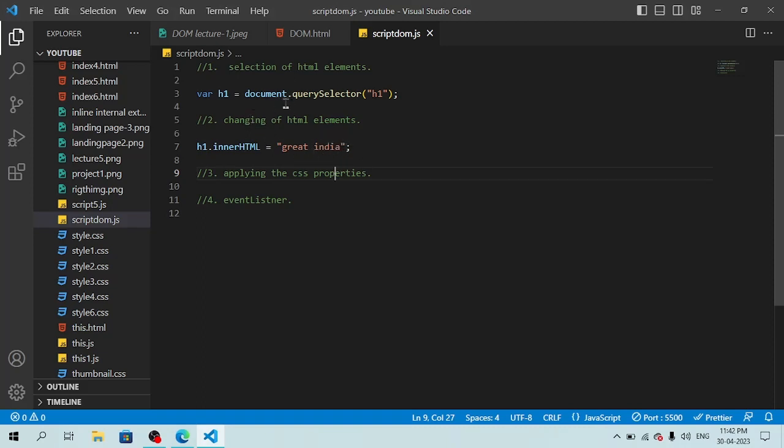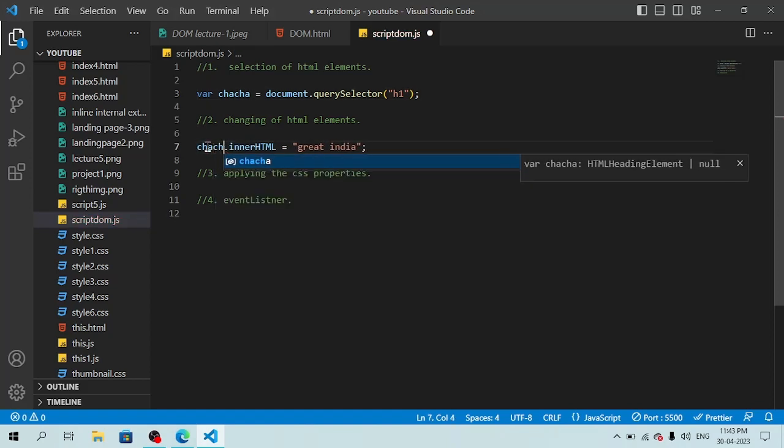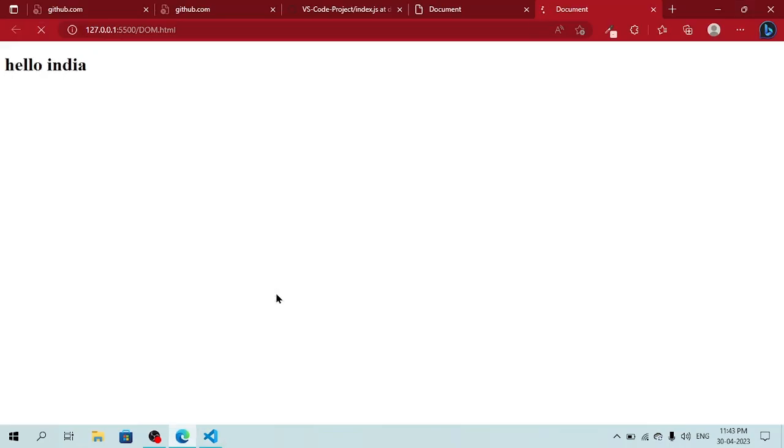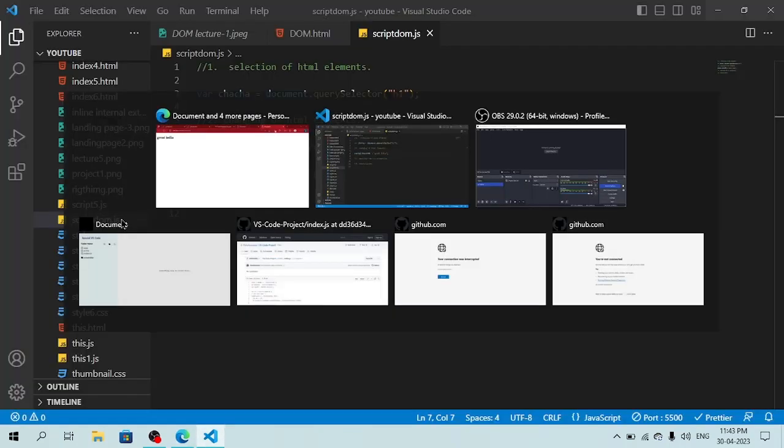Now, the reason behind saving this part into the h1 variable: you can write anything. I'm not saying that it must be only h1. You can say anything, like chacha. Then you will have to write chacha here, and you will see the same output. Are you seeing? Yes, same output.